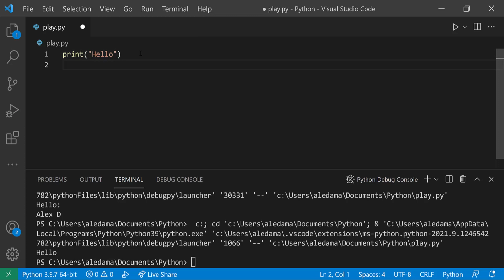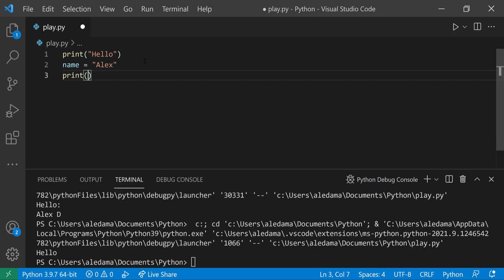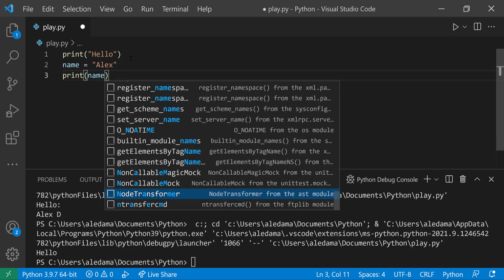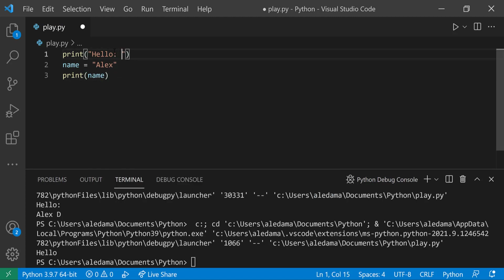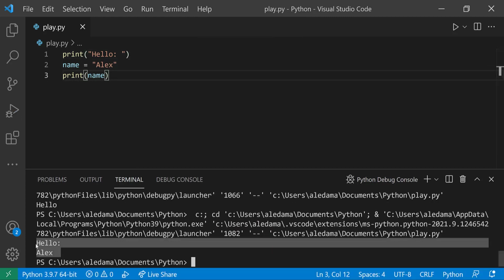Let's take a look at creating a variable. So I'm going to create a variable called name. And I'm going to make that equal to a string, which is Alex. And then I'm going to print the contents of that variable. So inside of here, I'm going to type name. And maybe up here, what we'll do is we'll put a colon in there and a space, and then I'll press F5 again to run this. And you can see we get hello Alex.